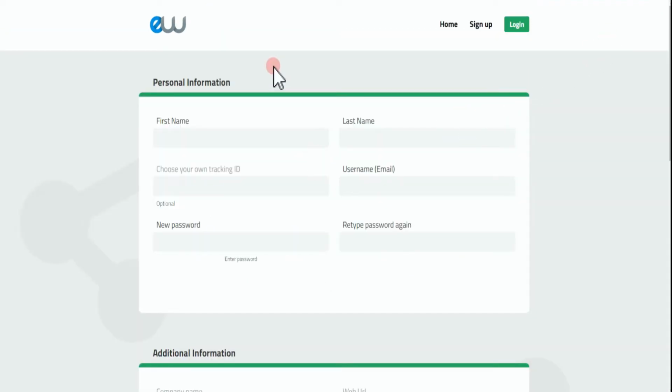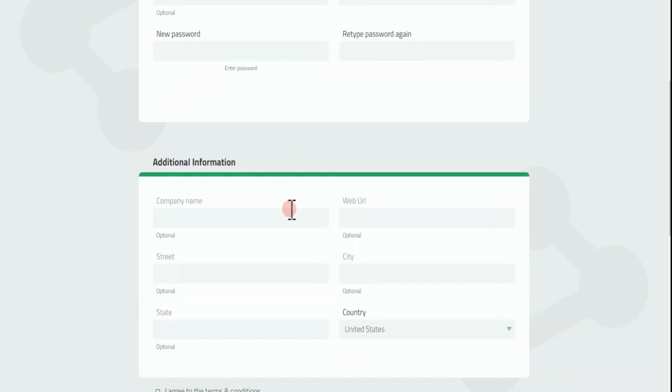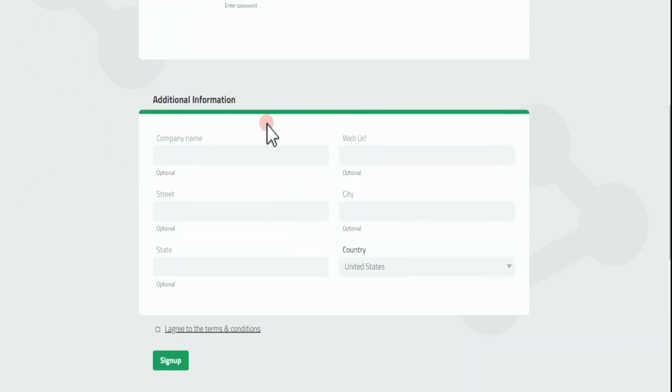Okay, on this page they are going to be asking you for your basic information like your first name and your last name. Alright, choose your tracking ID. Your tracking ID is going to be the main name of the campaign, the name that you're going to use to remember what the campaign is all about. And you're going to create a username right here, then you create a new password, you type the password, then you go over to this place where it says additional information. You're going to put your company name and your web URL. But if you don't have a company, just write your main name here.